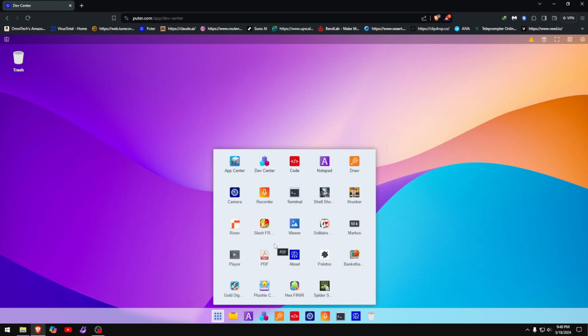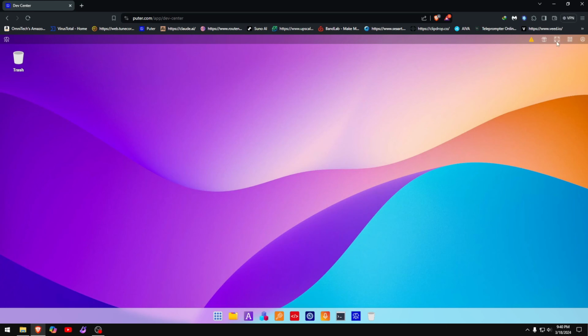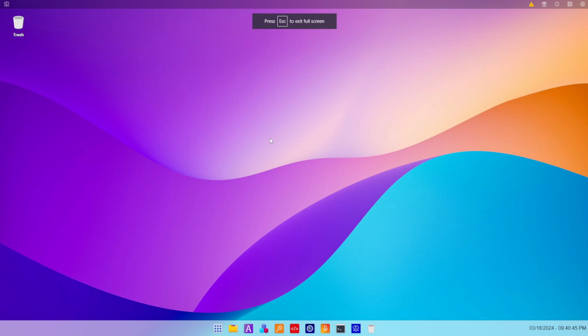So I'll put a link down below. Well, I don't think you even need a link down below. You just go to pewter.com and yeah, you have a full beautiful looking screen.